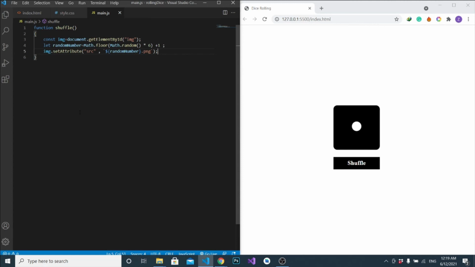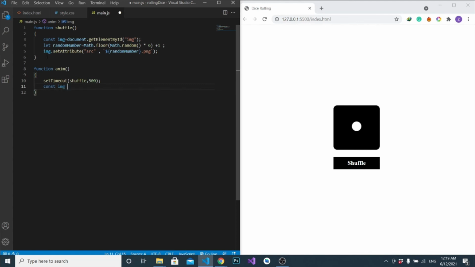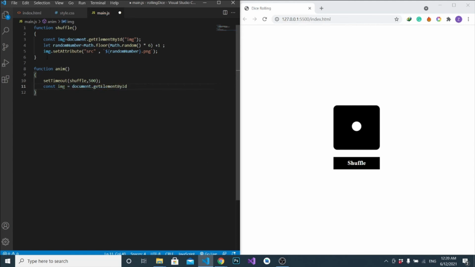Now let's add the animation, which, like I said, is an optional function, but it will make your design and your project look more professional. So we will be adding a function, and let's call that anim for animation. Now we want to set a timeout. We want to call the shuffle function with 500. This will be the duration time, and we also want to redefine the image, and this will also be document.getElementById and the image itself.